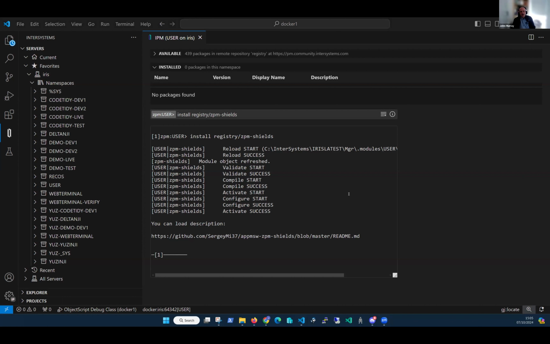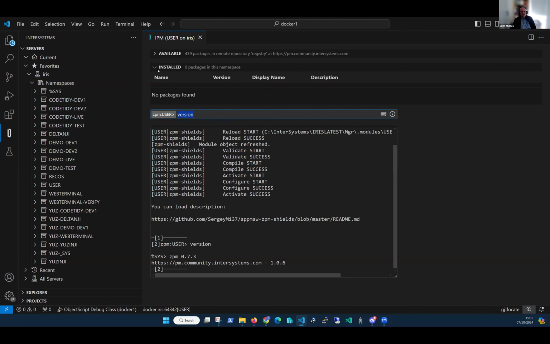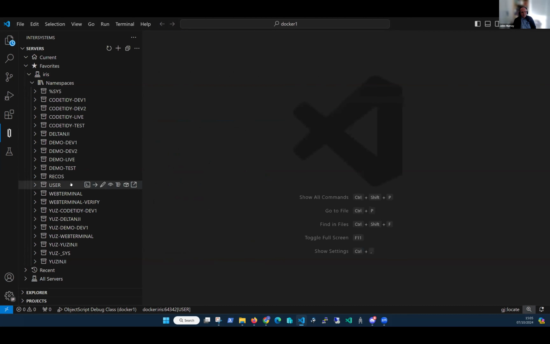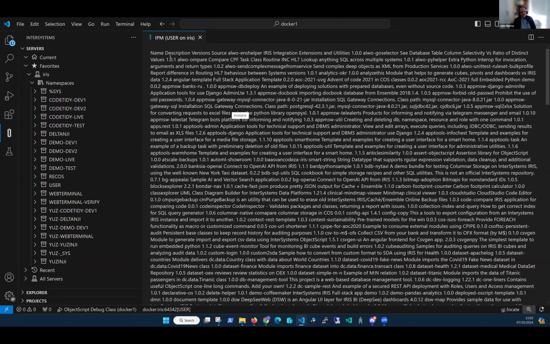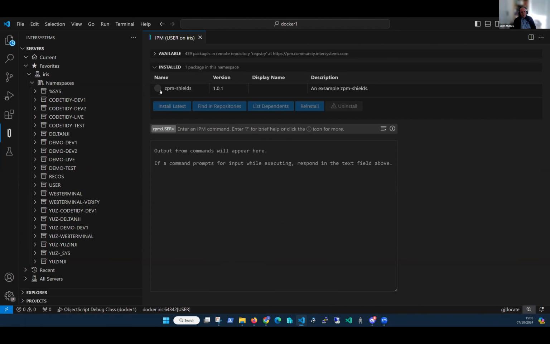So I chose the package. It's run the command on the server that I opened this tab for. It's run the ZPM commands. I can run arbitrary ZPM commands here, for example, like that. I can go back in here, see the package I installed, and perform other operations on it.